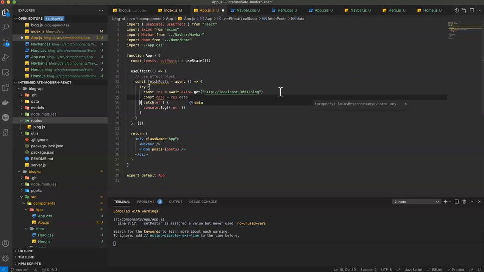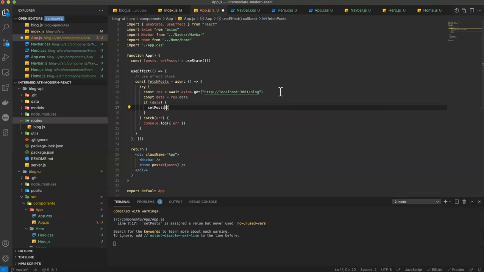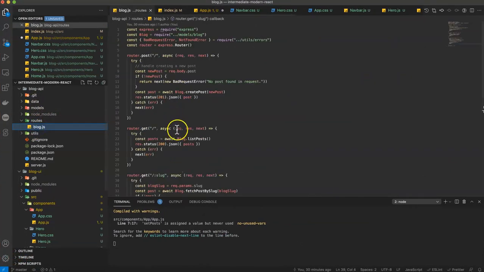Then we can say const data equals res.data. Now, if this data exists, if data, we're going to set posts data.posts. Essentially what's happening here is when this fetchPosts function runs, it's going to await a GET request to localhost 3001 where our API lives, to the /blog route. Then it is going to take the response, and what Axios does is it attaches the data of any response to res.data.